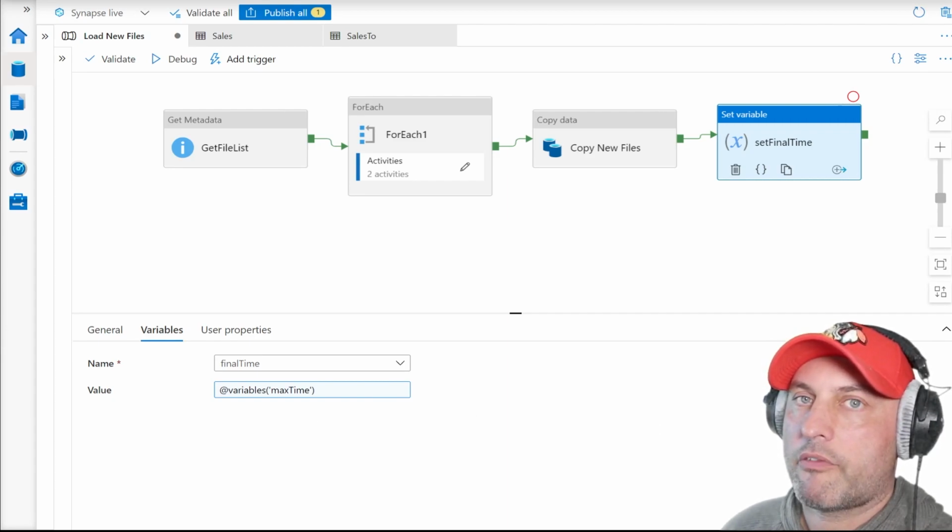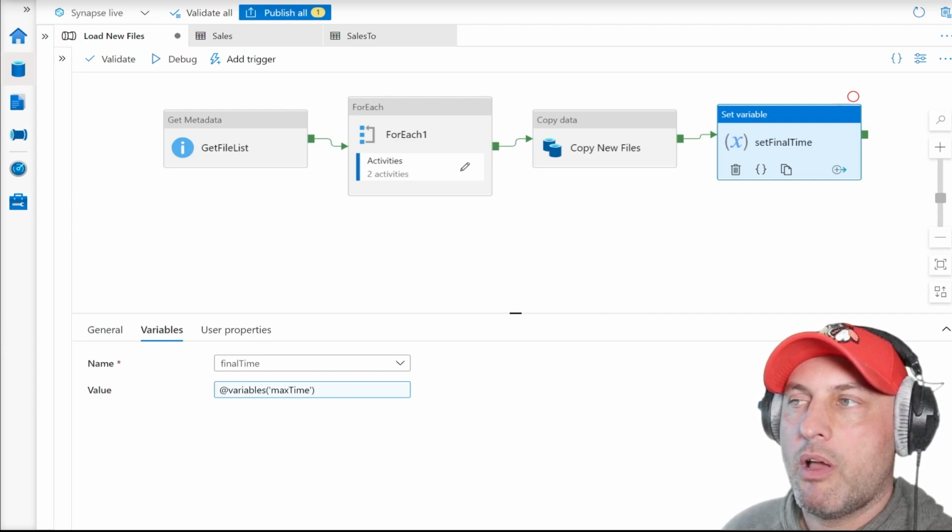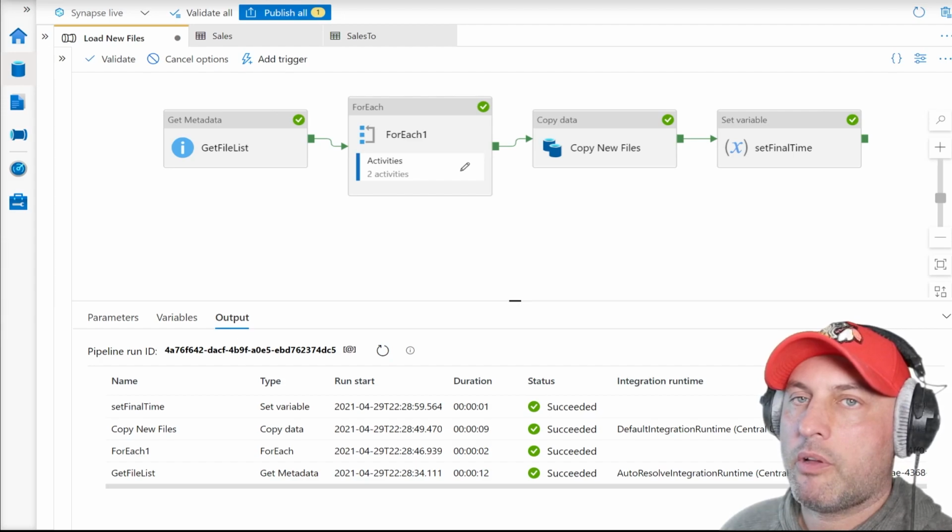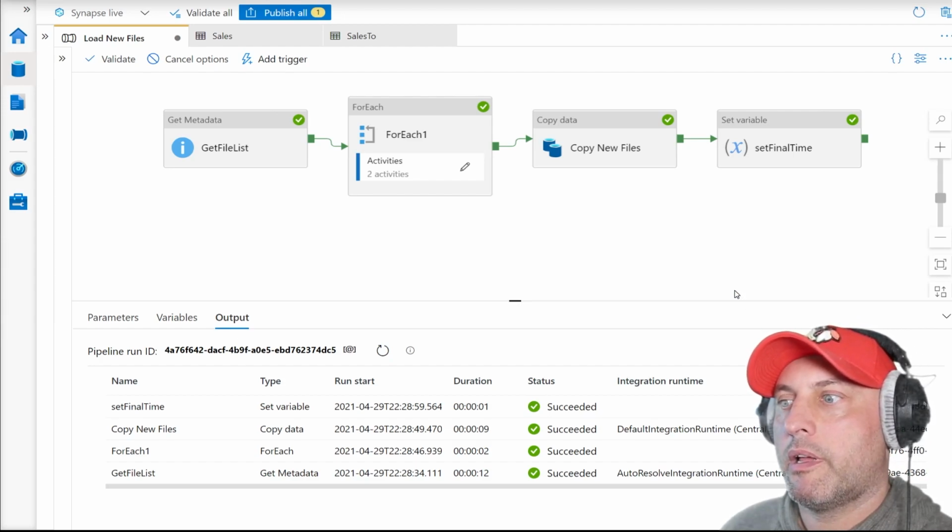So let's not forget, right now in the destination folder, there is nothing. So when I run it the first time, all of the files will get copied into the destination folder. Let's take a look at what happened after our pipeline had a chance to run.